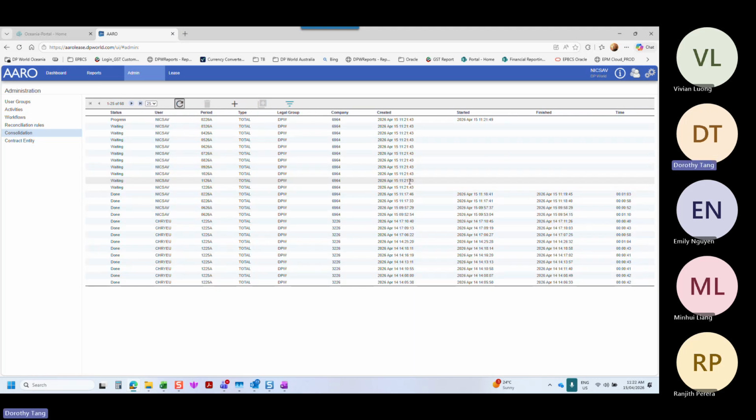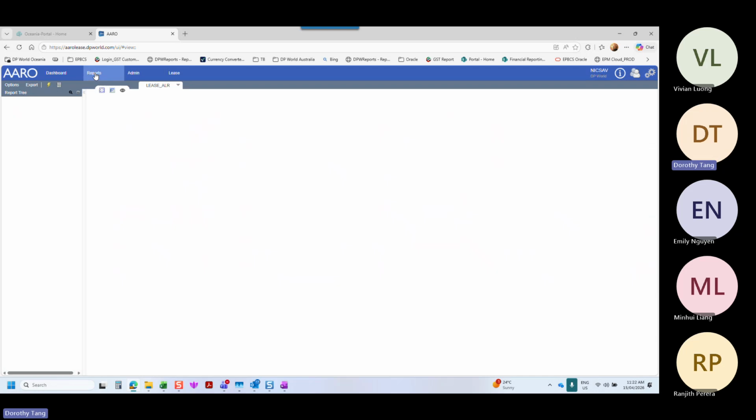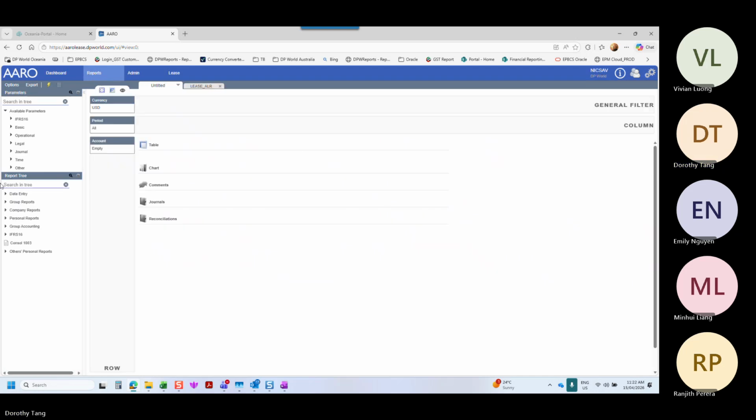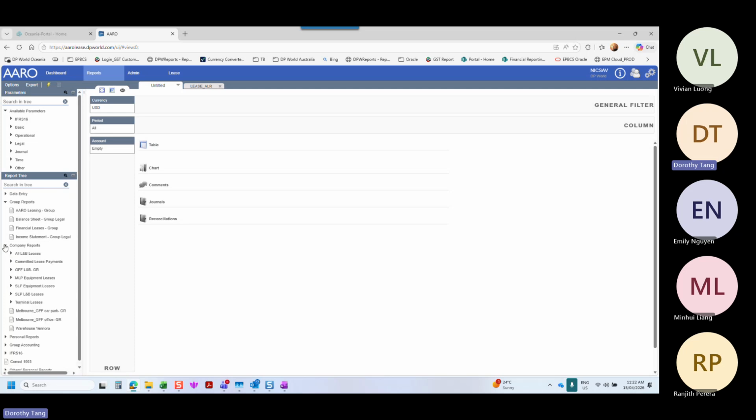Okay, because it takes some time to finish the whole consolidation. I just go to show you how to run the lease report for your lease journal booking. So in AARO, can you see the tab called report? Just click this one. So what we're gonna do is we have to find the lease contract you want to run for the lease schedule payment. Let's click this one, group report, company, okay.